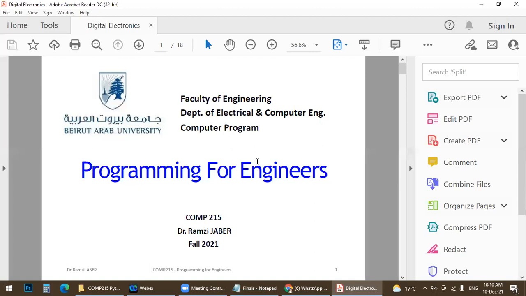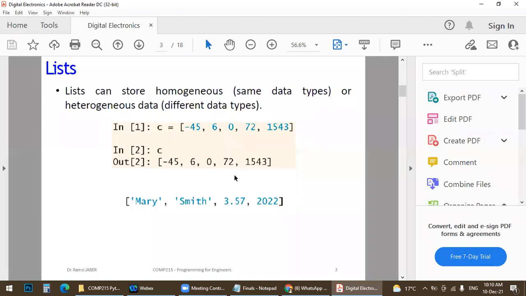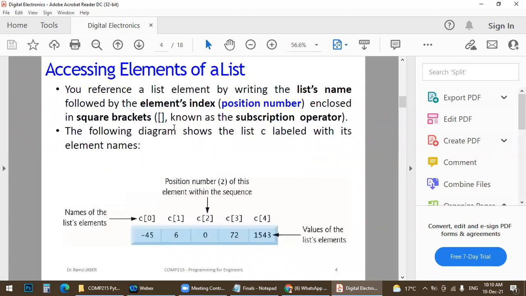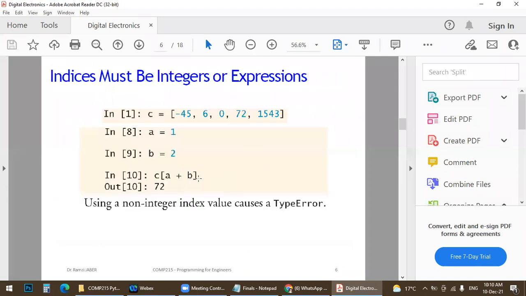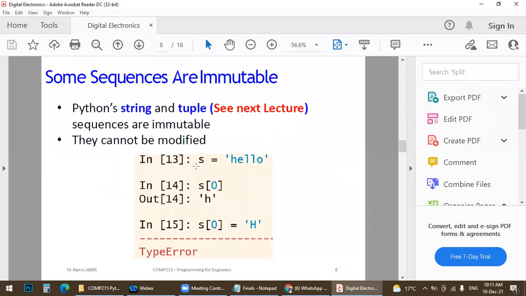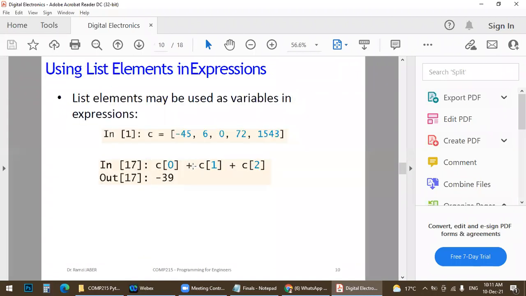Sequences, lists, and tuples are included in the final. What is the list? How to access the elements in the list, and so on. It's basics. Here we have basic information. Also, you can add the elements of the list with index.